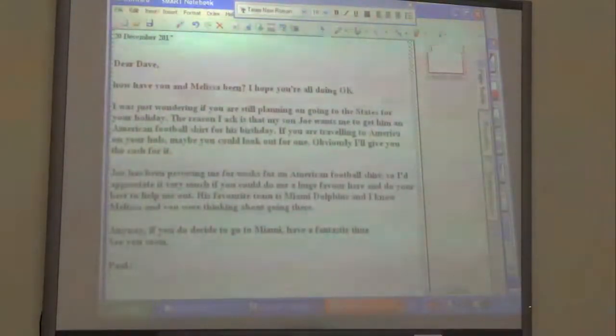And then we write the reason we're writing to them. I was just wondering if you're still planning on going to the States for your holiday. The reason I ask is that my son Joe wants me to get him an American football shirt for his birthday. If you are travelling to America on your holidays, maybe you could look out for one. Obviously, I'll give you the cash for it.